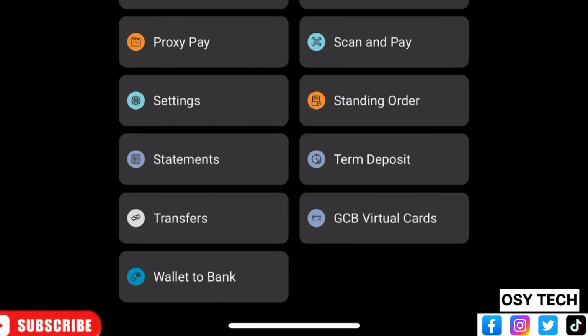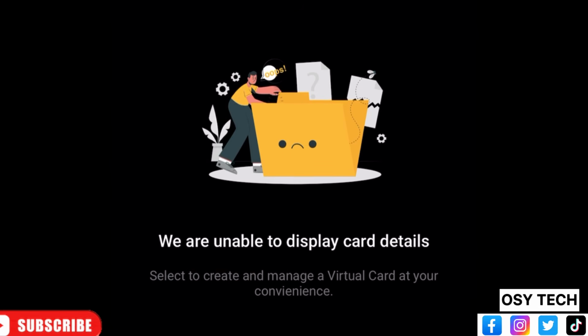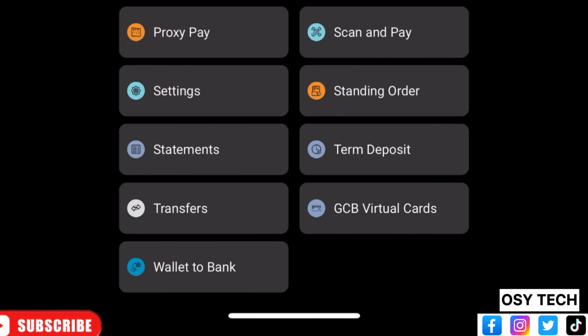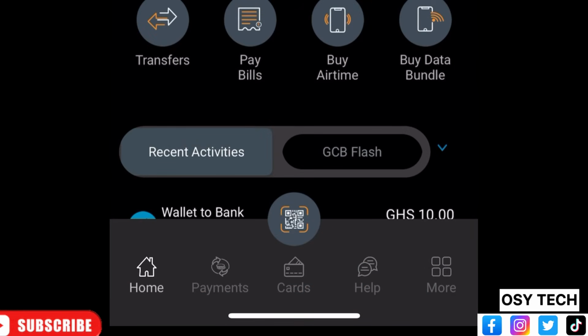We are almost through. We have the GCB virtual cards, of which I said just check in the comment section or description of the video for how you can get a Verve card or a Mastercard or Visa card. And then we have wallet to bank, that's from mobile money to your account. So looking at the app, this is all you need to know about the app.